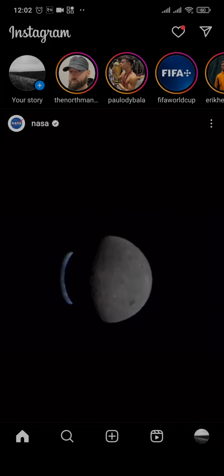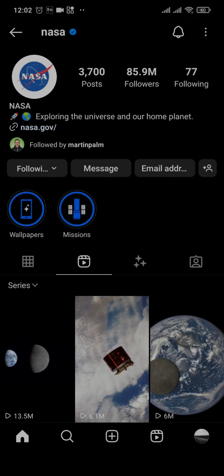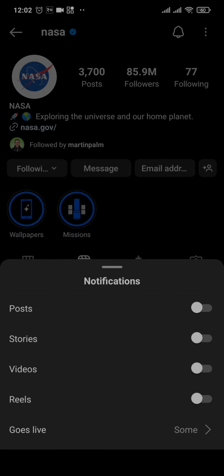Now open up your Instagram and open up the profile that you want to turn on the notifications of. After you open up the profile, on the top right hand side of the screen you'll see a bell icon. If you tap on that, you'll have a few options to turn on the notifications. Options such as post, stories, videos, reels and live. To turn on the post notification, you'll need to toggle this option on. Now every post that this account makes, you'll get a notification on your phone. You can also do the same for others like stories, videos, reels and live.